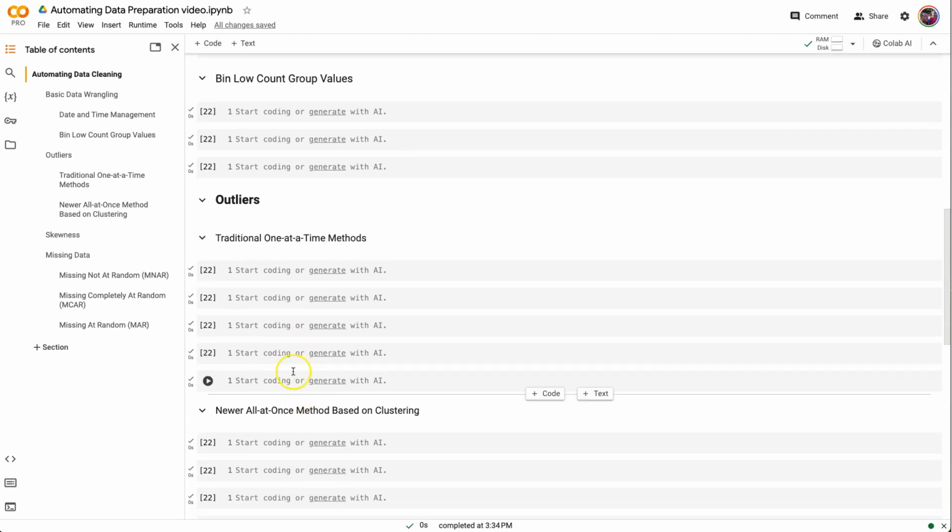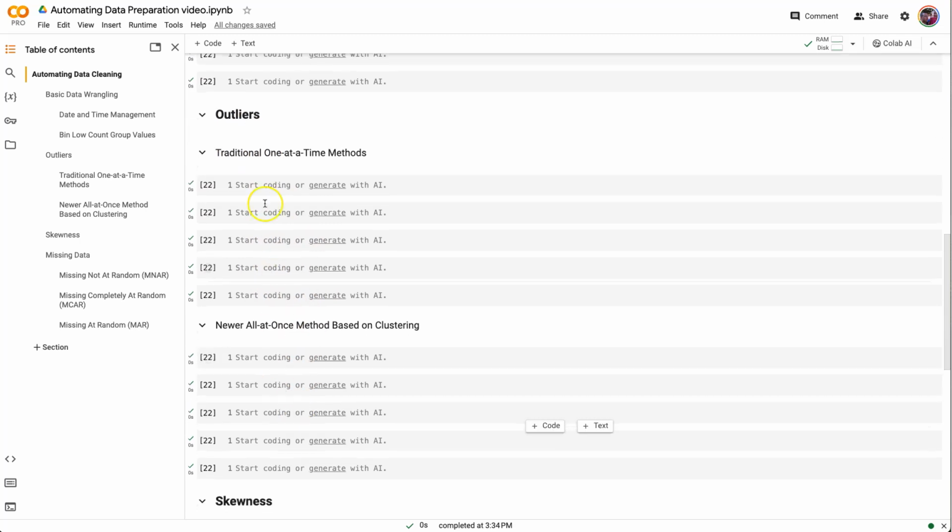Then we're going to get into some examples with outliers. And here we can make some pretty killer functions that give us a lot of options that really automate that. This is a nice one for automation here.